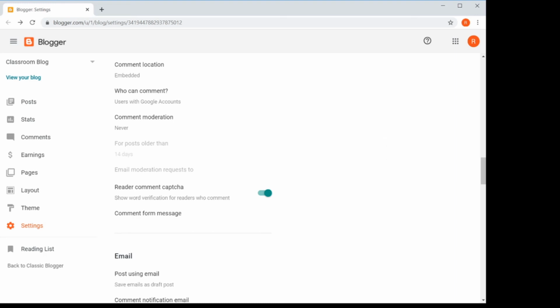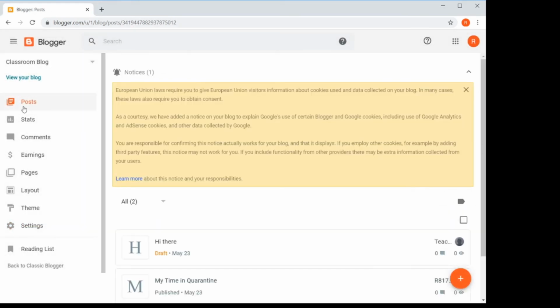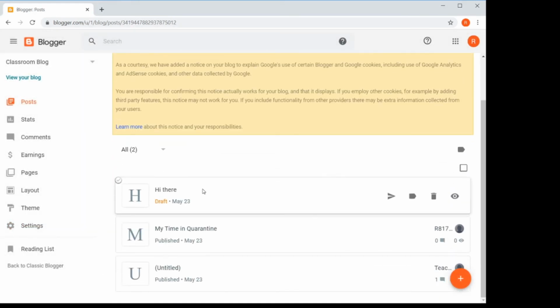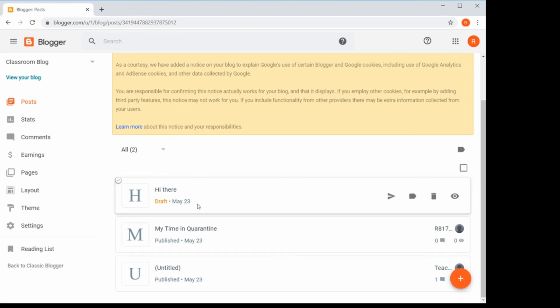So let me just stop recording. I've sent an email to the post as draft email address, and we're going to see how it shows up. So we're going to click on posts, and look at that. We have a post that says hi there as the title. The title is the email subject.